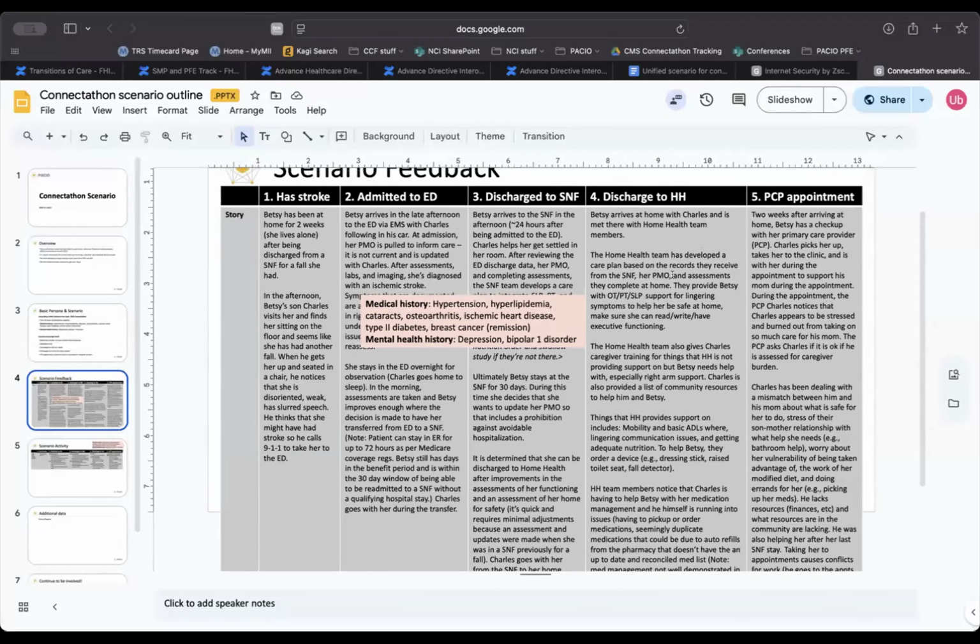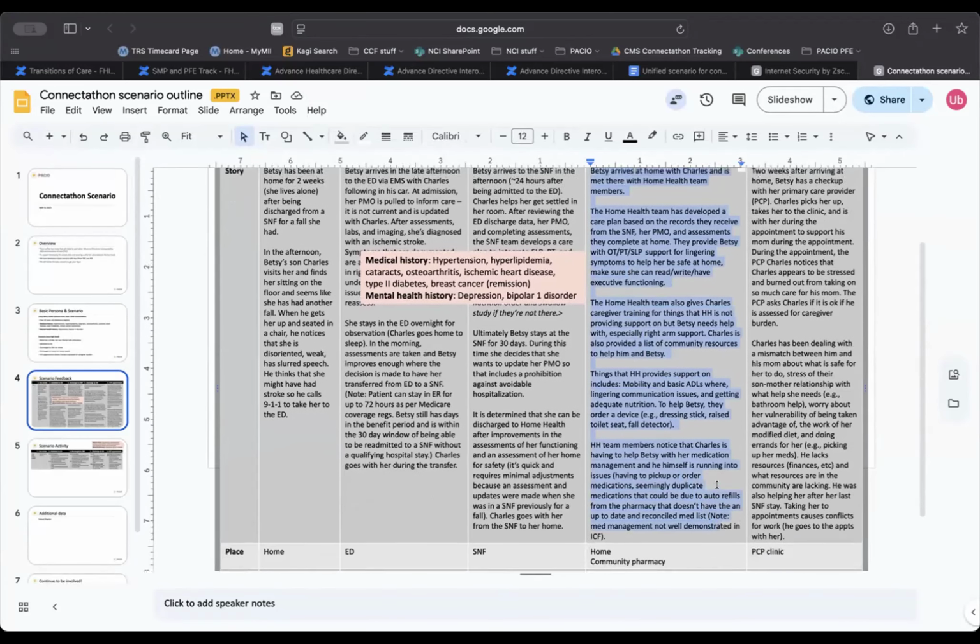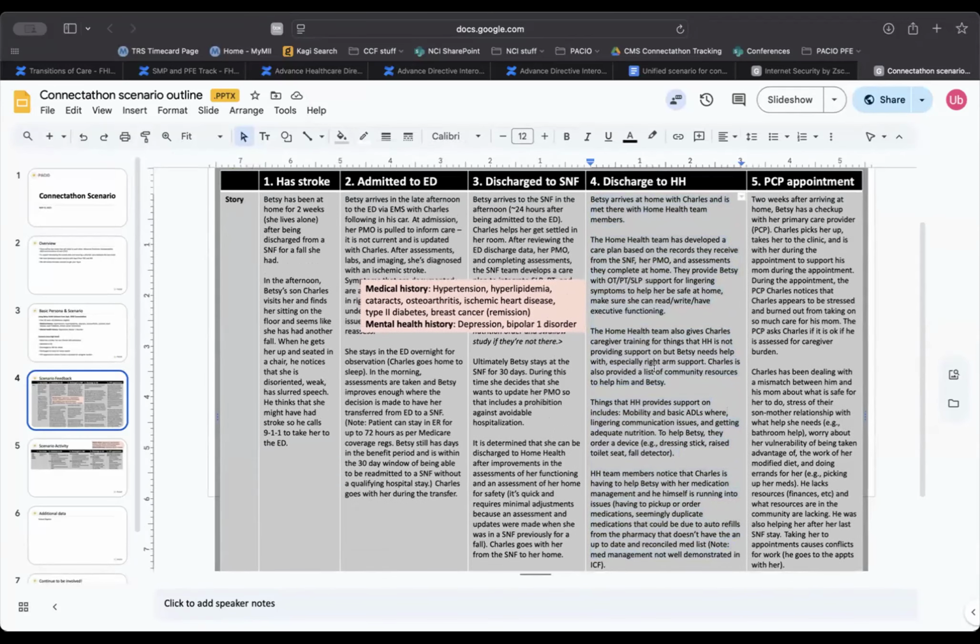So then in scene 4, which we have right here, she arrives at home and the home health team has developed a care plan, and they're going to provide Betsy with therapies, including OT, PT, SLP to support lingering symptoms.